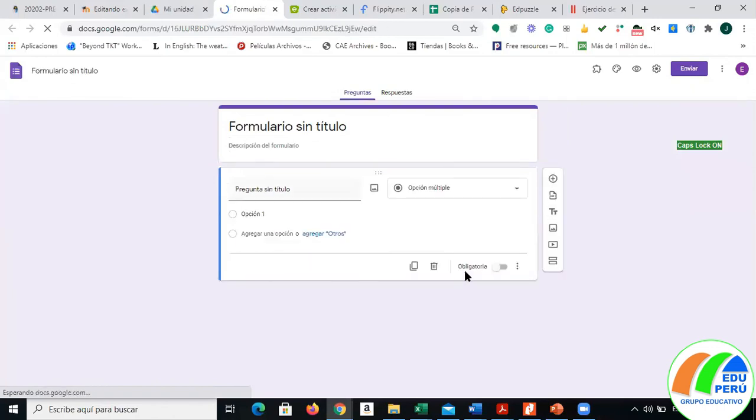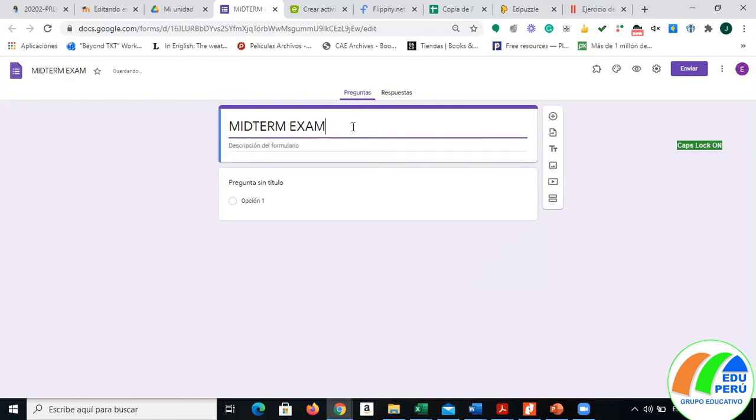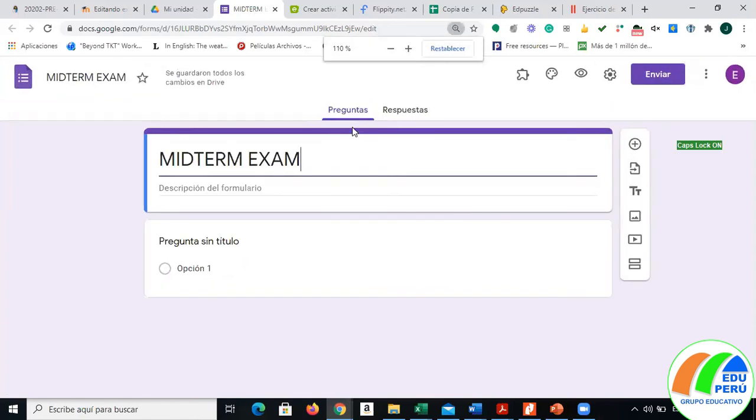We are creating a test, a quiz, an exam in Google. So you have to write a name here. Let's see, midterm exam. All right, and you can click it here, and that's the same. Okay, so how can you do this exam? It's easy, it's not so complicated. It's easier than Moodle. This is what I can tell you.